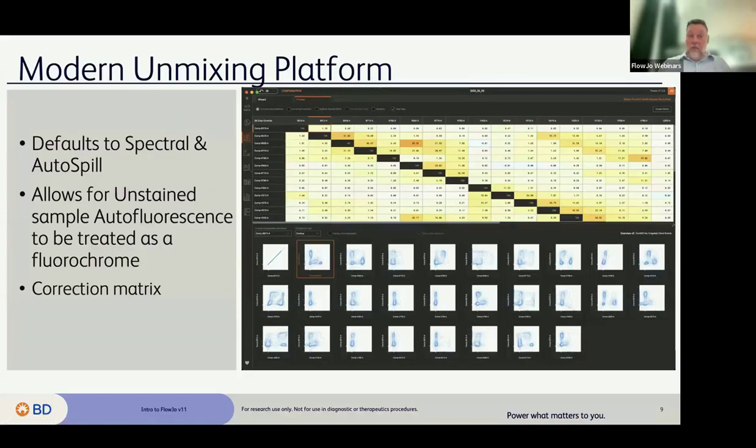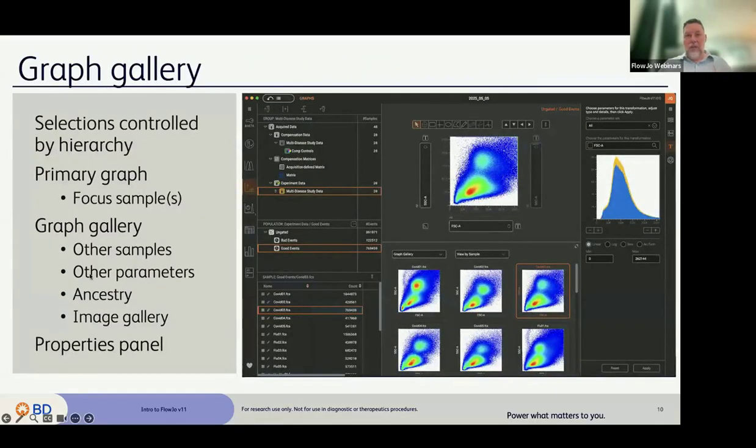Of course, you can use autofluorescence, treat it as a fluorochrome. You can include more than one. And the key correction matrix thing, I'll revisit when I show you in the application here in the demo.